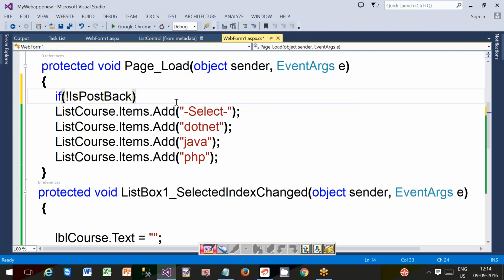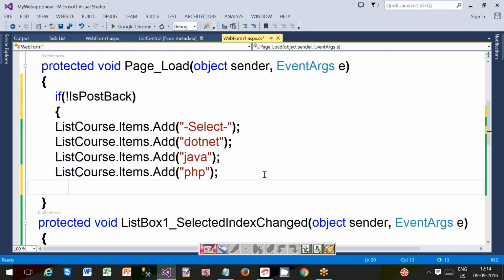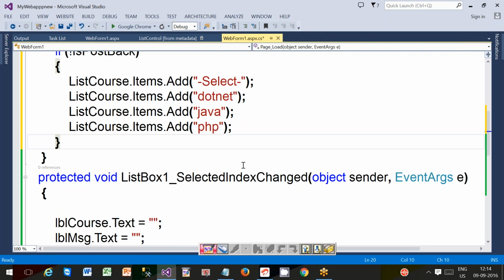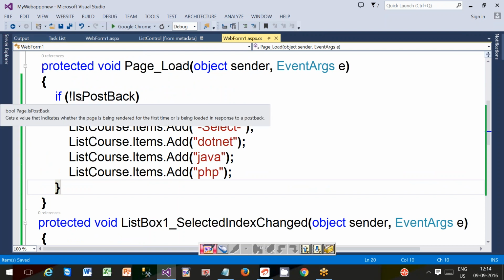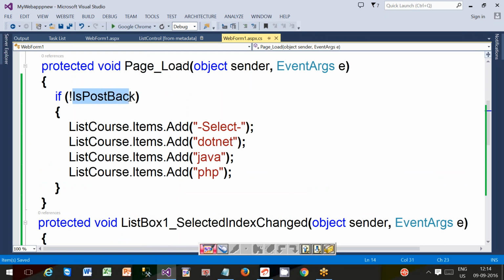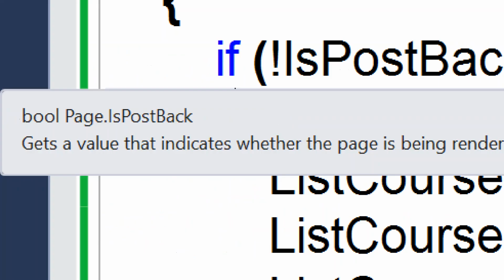Why we have to write it, I'll tell you. Don't worry. If not IsPostBack. Okay, IsPostBack, not IsPostBack. Sir, what is this? Simple, you remember one important thing. IsPostBack is a property. It is a Boolean property. So whenever you have binding code, you write like this.